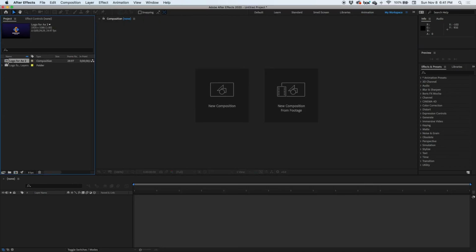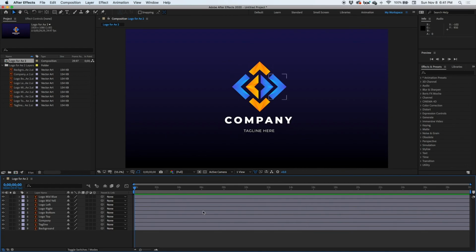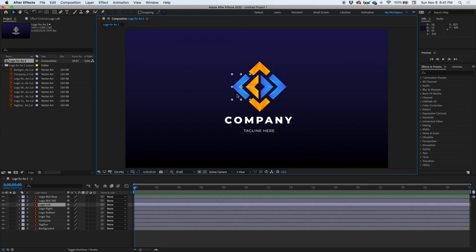What it does is it creates this composition, and it calls it the name of the file, and if you open up this folder, you can see all my layers are in. Now I don't have to start dragging these layers down, that's what this composition is for. If I double click this composition, it opens it up and you can preview it, and all the layers are in order. In order, the background, the tagline, the company, and all the logo elements. And now we're ready to animate this thing. Everything is in its own layer, and I can select these individual parts and start animating it.